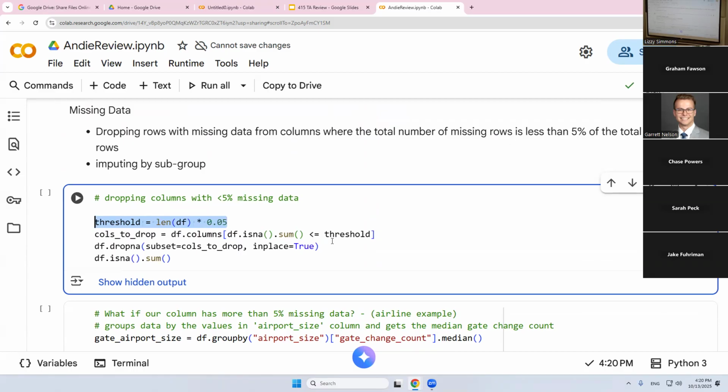Okay. It's getting the length of the data set and then doing 5% of that, and that's your threshold to see if you're gonna take it out or leave it. Yeah, exactly. So this is gonna give you back a number. And what you're gonna do is if anything is less than that number, you'll drop it.